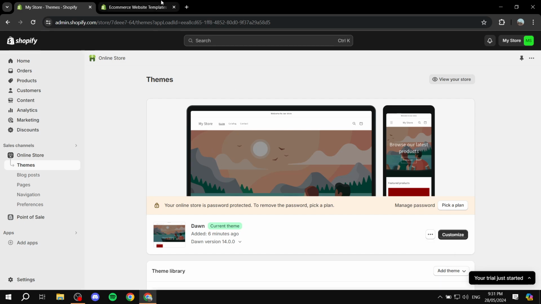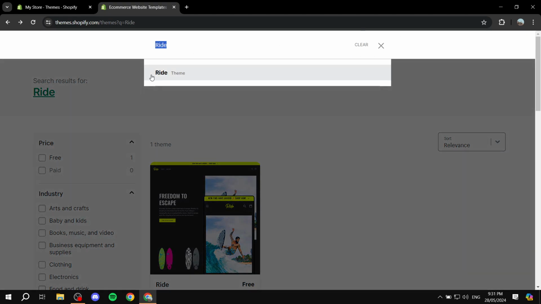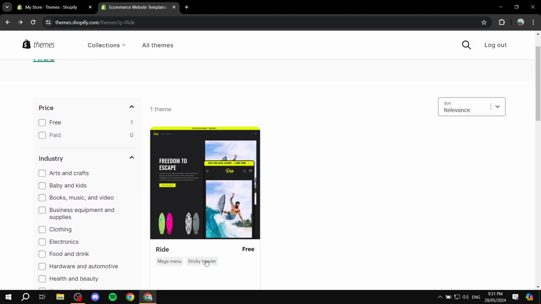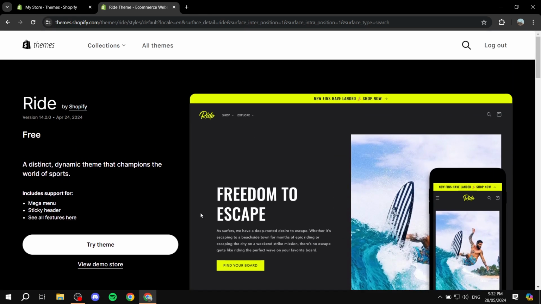And then afterwards, after it loads, we will just do a simple search from here. Just type in Ride, and you should find the suggestion right here. And you should see it. So Ride theme, it is for free, and it looks exactly like this. You can click on it and view it and see how it looks. Afterwards, we just need to apply it. So just click on try theme.